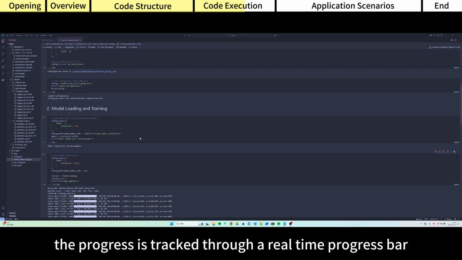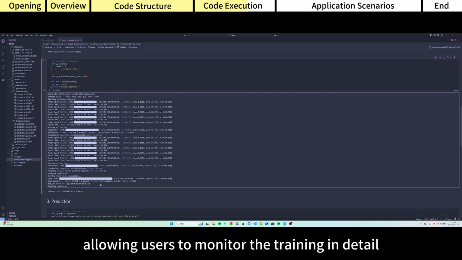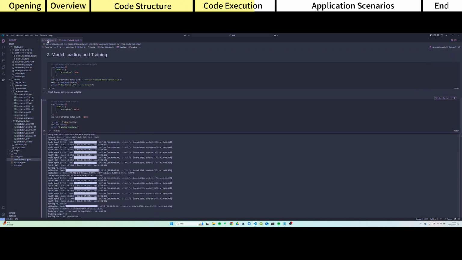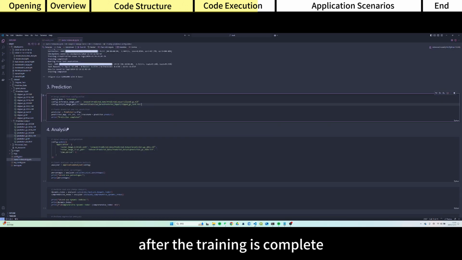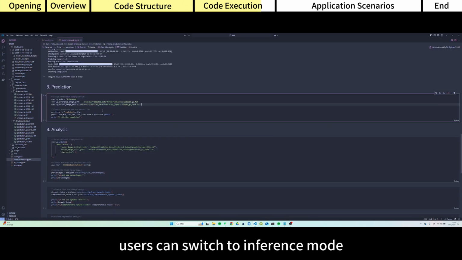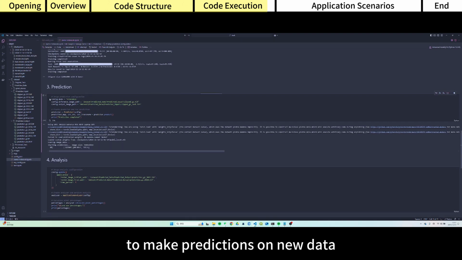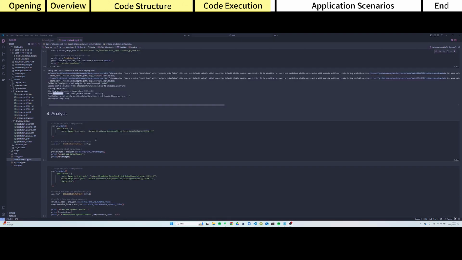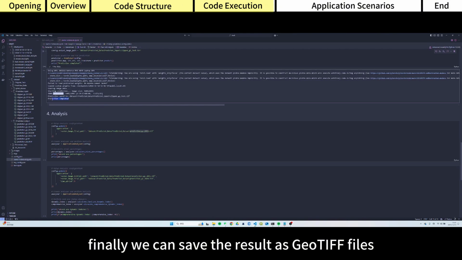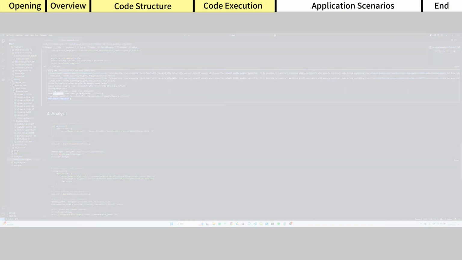The progress is tracked through a real-time progress bar, allowing users to monitor the training in detail. After the training is complete, users can switch to inference mode, where they can apply the trained model to make predictions on new data. Finally, they can save the result as GLT files.